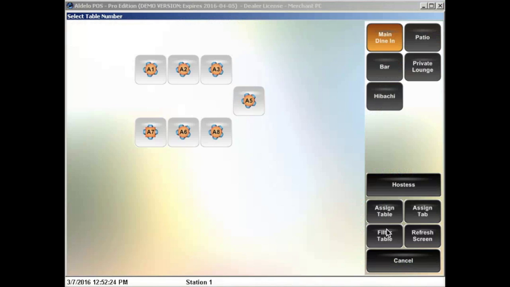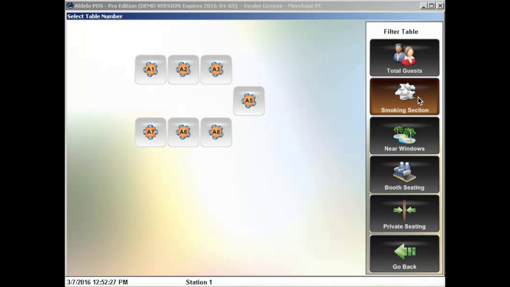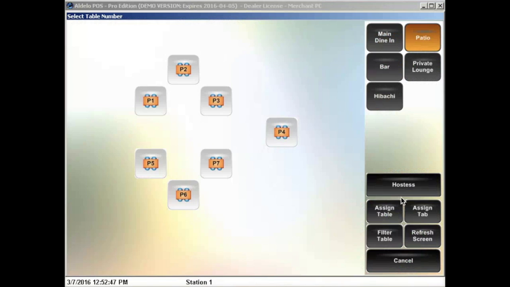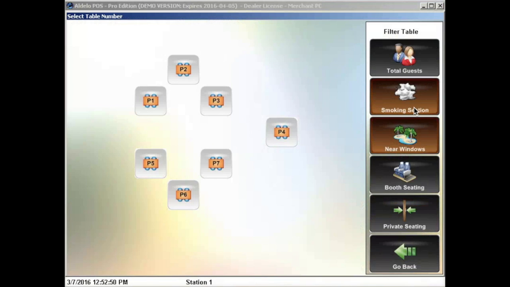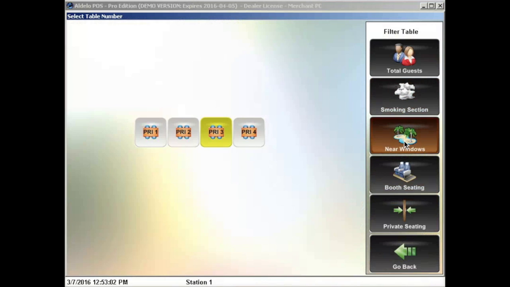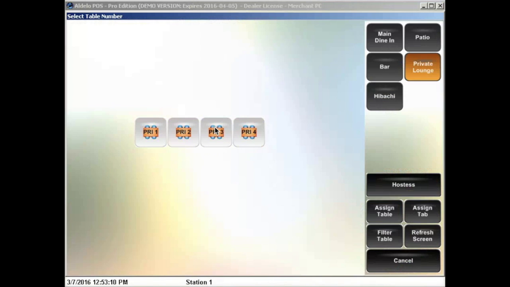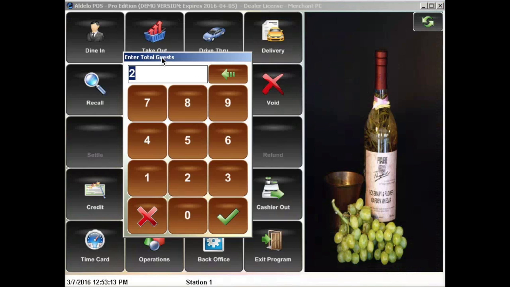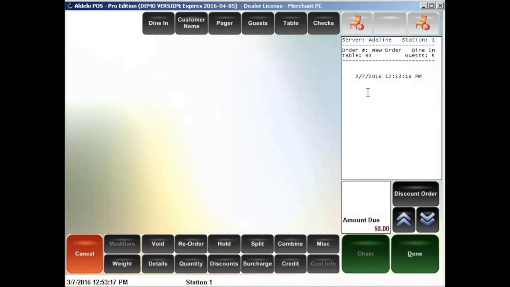The filter is right here, filter table. You can click smoking sections, so this one doesn't have it. Near windows, booth seating or private seating. If it matches the filter, then it would flash. Okay, so bar. Private lounge. So there's three booth seatings, one near the window. And that's pretty much it. Once you select a table, it'll ask you to enter a total number of guests. And from there, you can start creating your orders.